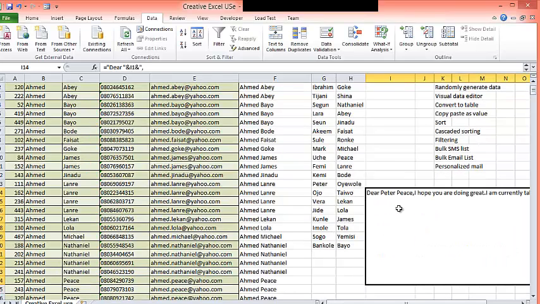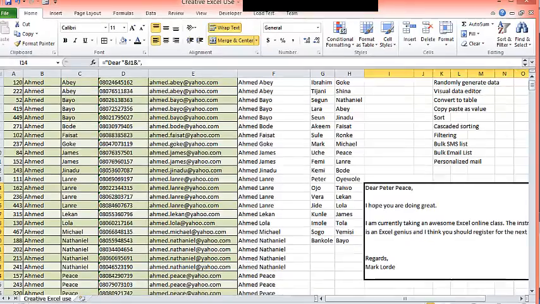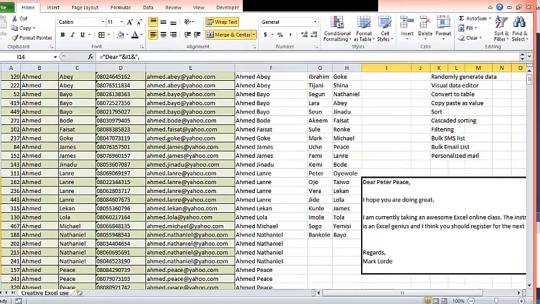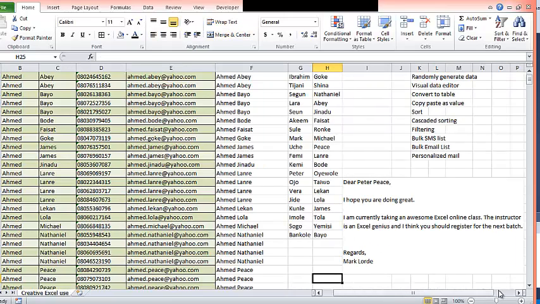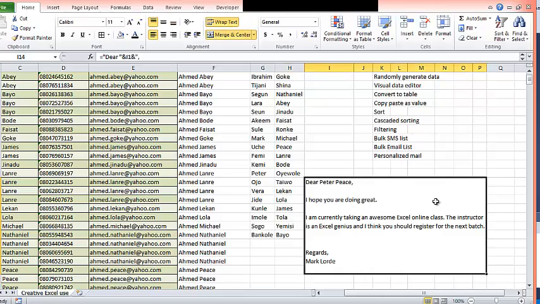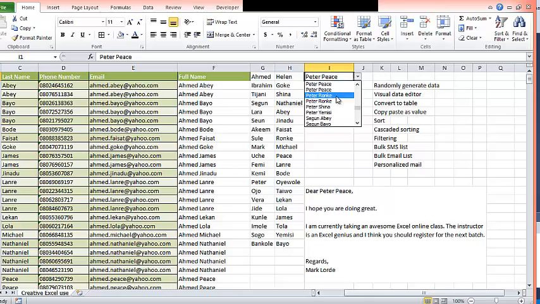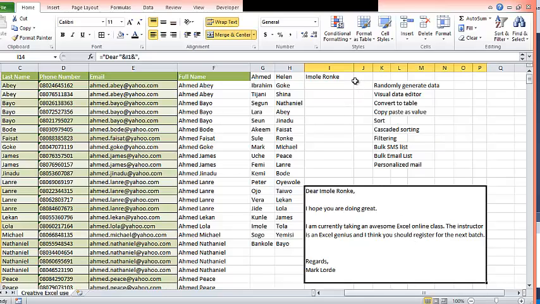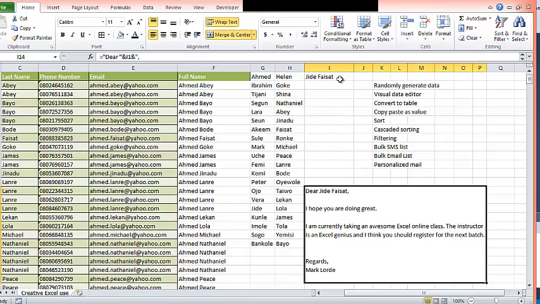So just one more thing to do. I'll come to home and click on wrap text, and so here's the message. You'll notice it will change whenever I change the name there. If I choose another name, you can see the message has changed. If I choose another name here, the message has changed.